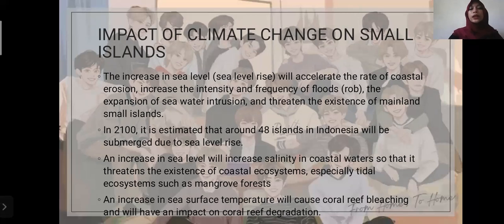An increase in sea level, with increased salinity in coastal water, threatens the existence of coastal ecosystems, especially tidal ecosystems such as mangrove forests. An increase in sea surface temperature will cause coral reef bleaching and will have an impact on coral reef degradation.